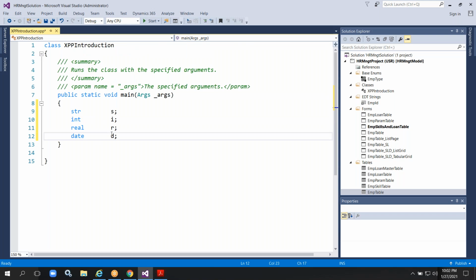And here I have declared the variables string s, int I, real r, date d, like this. In the s variable, we can store only string data, string related data. In the I variable, I can store only integer related data, and likewise real related data and date related data. I can declare multiple variables here, I comma j, at a time.